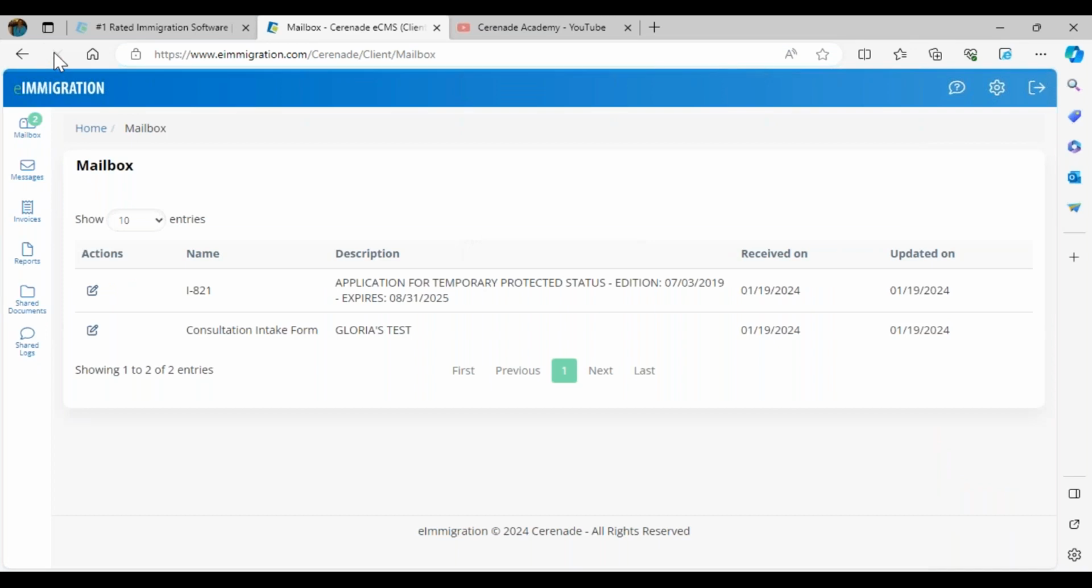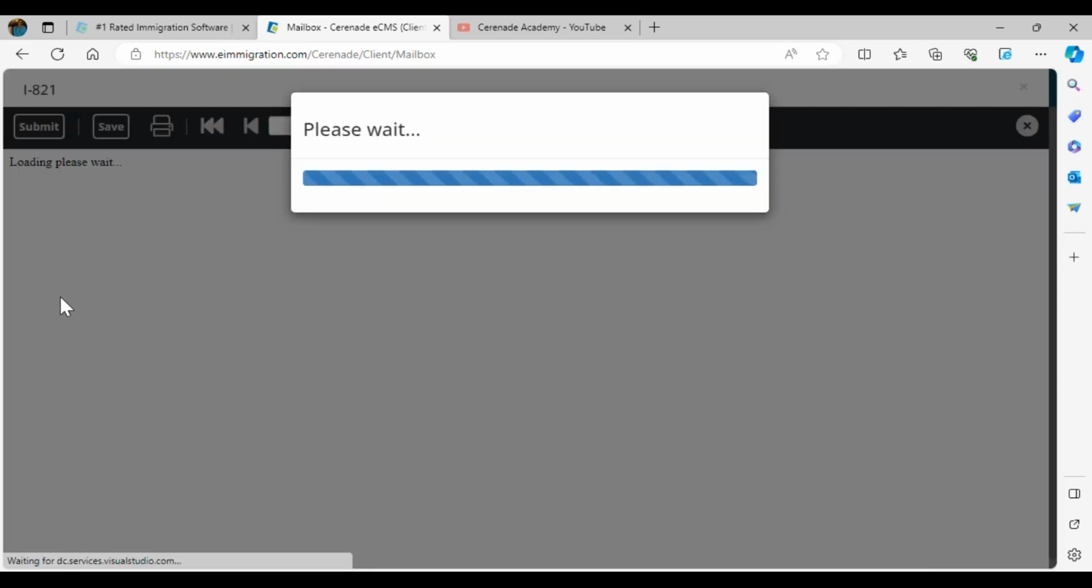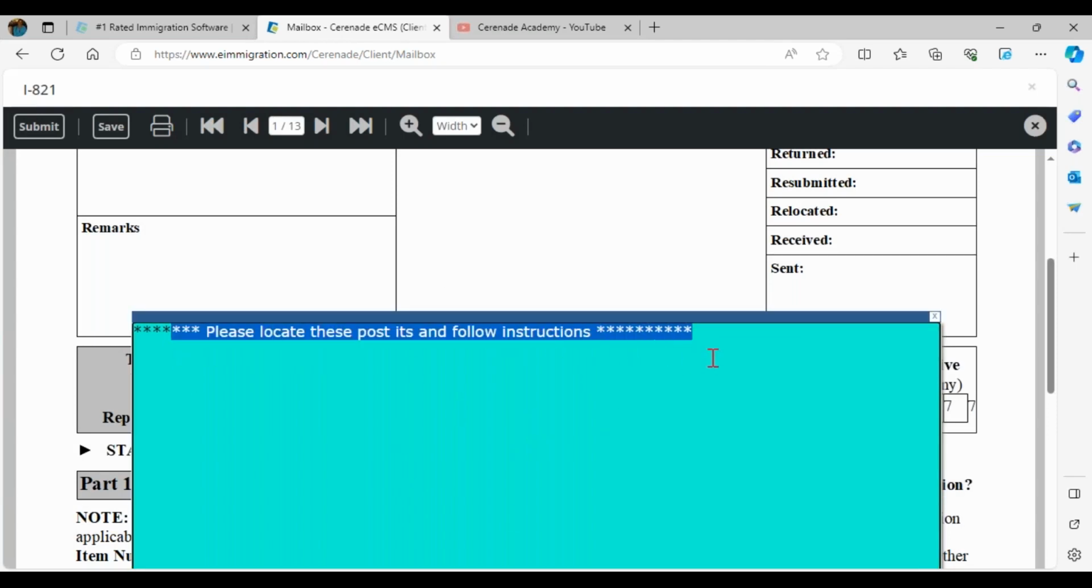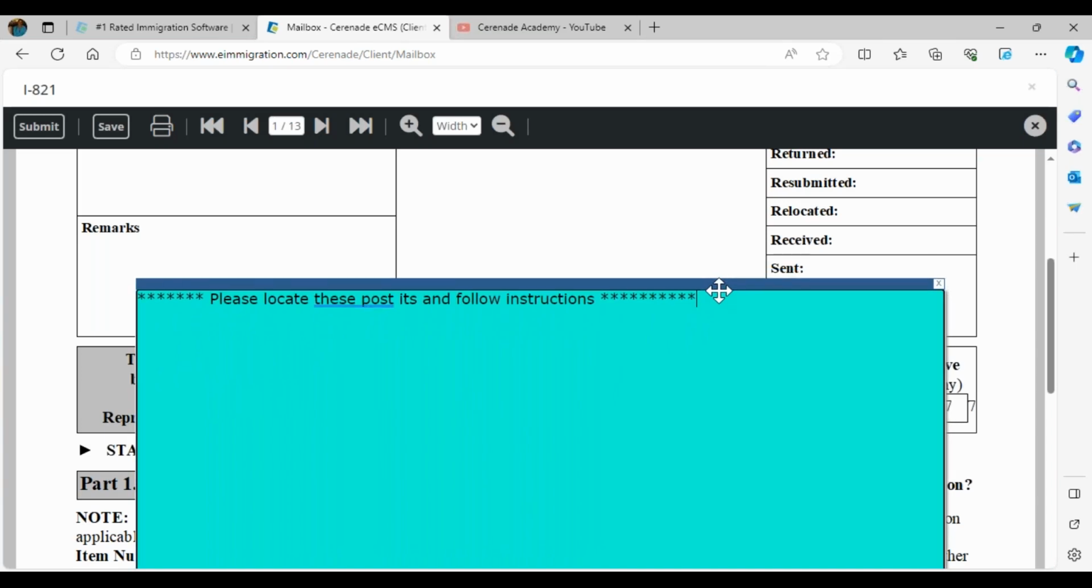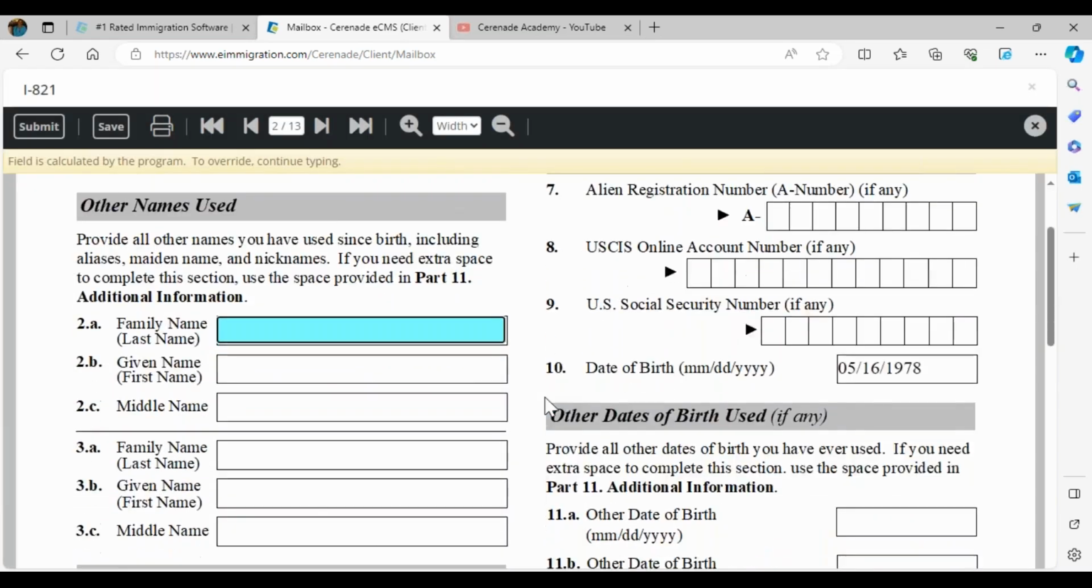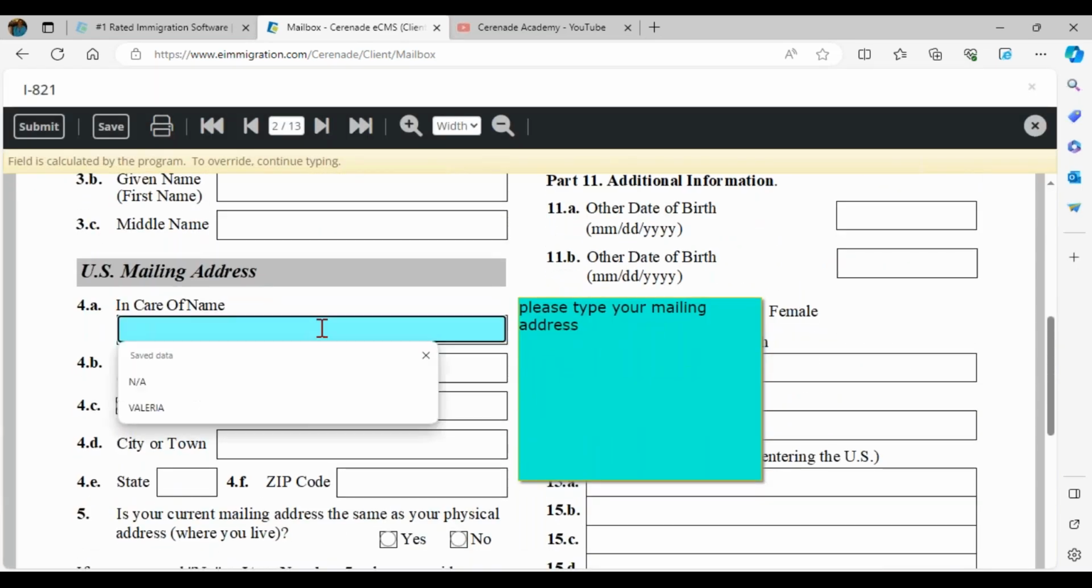I'm just going to refresh. When the client logs in and clicks on mailbox, they can see not only the questionnaires, but also the form. They're going to open the form, and this is exactly why I highly recommend the post-it, because it's right in their face, it's super clear. The better you do with the explanation or the expectations, the better they can follow the instructions. And here's the post-it that I added for please type your mailing address, which we are going to, oops, wrong.